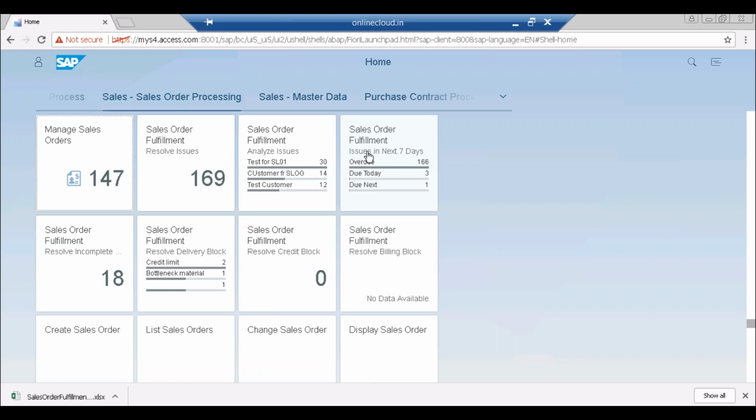So, sales order fulfillment issues in the next 7 days. This is very critical. For the next 7 days, if I want to make sure that everything that needs to be delivered in the next 7 days is fine, what are the issues? So you'll get the total issues here.